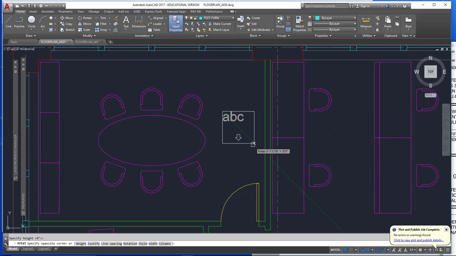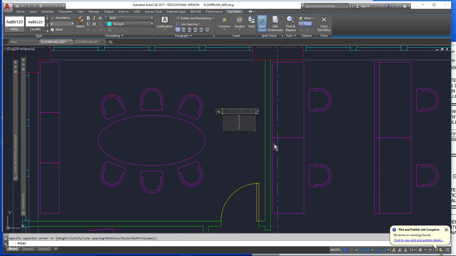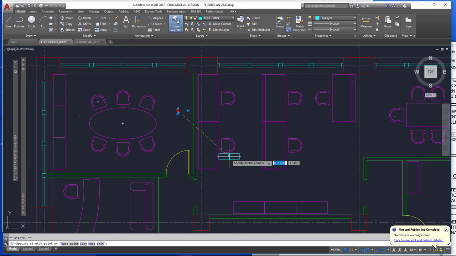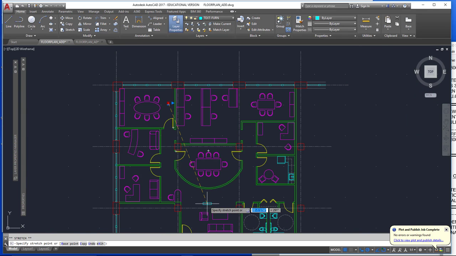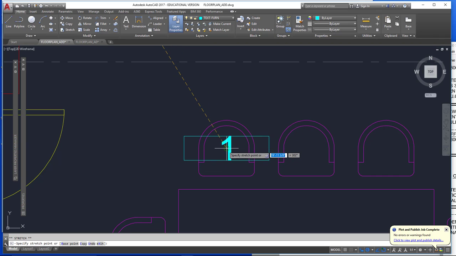But before I click the other corner of the text box, I'm going to change the justification. So I can click down here under justify, or type J, enter, and choose what justification this text is going to be. TL is top left, top center, top right, middle left, middle center. That's the one I want. So now the text is middle center, and I'll just do 1. Okay, whoops, 1. That is my chair, number 1, and that's this chair. So I'm just going to place it right here.